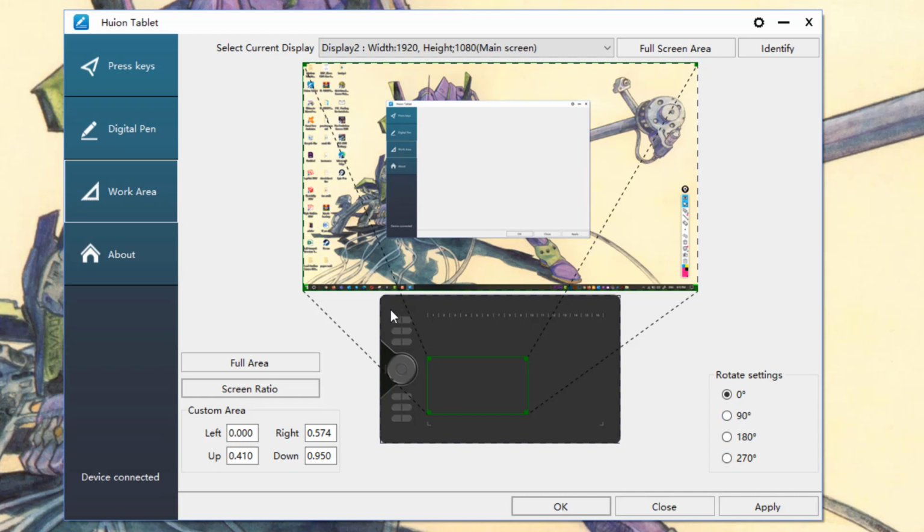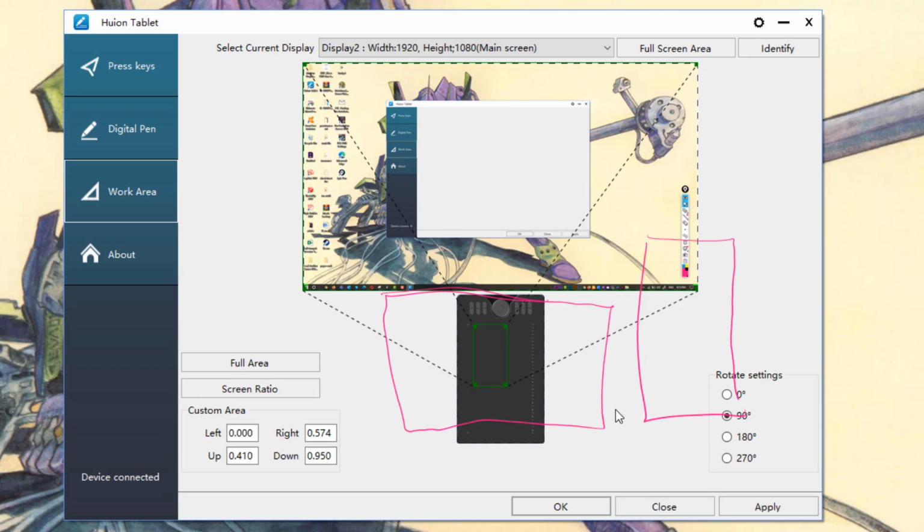In case you're not placing your tablet on your desk in a position like this, but you place it in a position like this maybe, then you can rotate the tablet setting over here, something like this. Or if you want to use the ring, the touching over here in the down, then you can use it like this. So I think that's all the settings that we can do with this software.